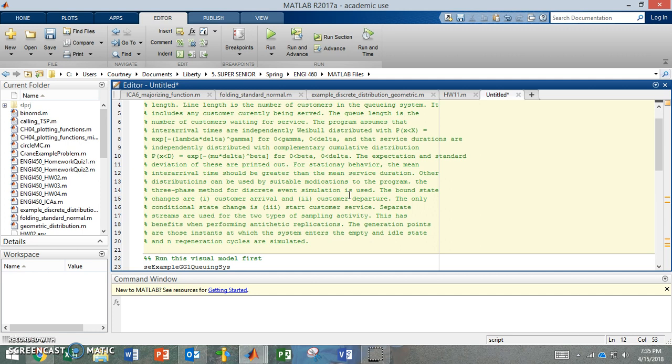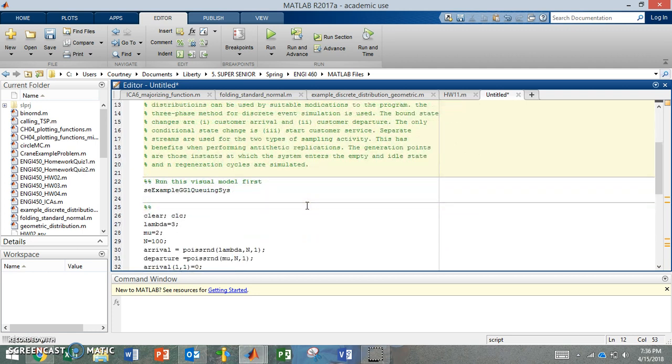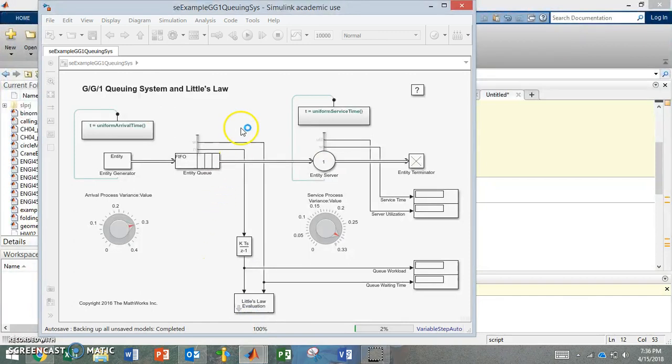Basically it has these three-phase methods right here, where the bound state changes are the customer arrival and the customer departure. And the only conditional state change is the start of customer service. To best explain this, I found this visual model online, which is a pretty good depiction of how this works and how Little's law works.